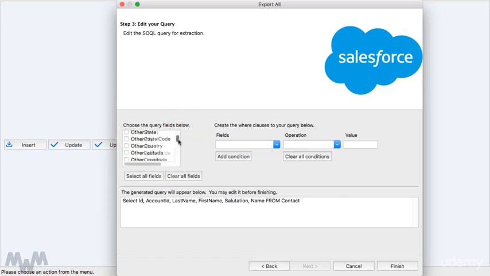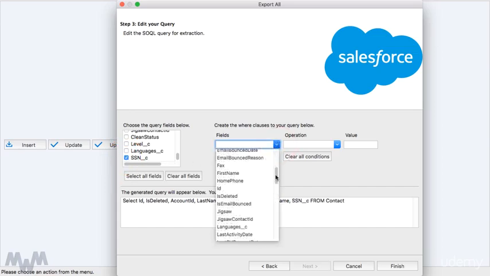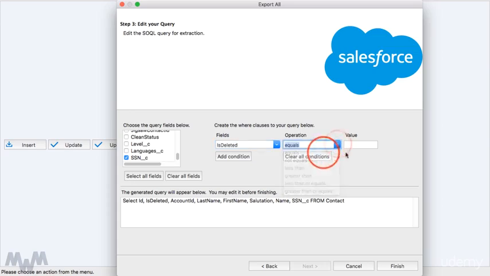That's where the Mr. or Mrs. will come from. What I'm looking for as well is the is deleted flag. That's the flag to show if something has been deleted or not. And as well, I want to pull in a custom field that we previously created for the social security number, for example. Now I want to create my where clauses. If I wanted to just export contact records that have been deleted and are in the recycle bin, I could do a where clause that says is deleted equals true, and I'm going to add that condition. I'm going to copy this because I'm going to do another one in a moment.